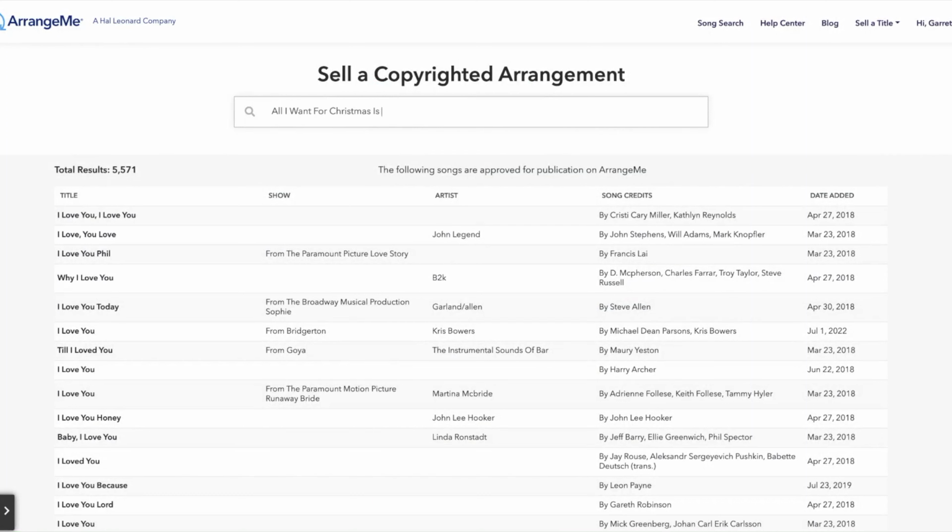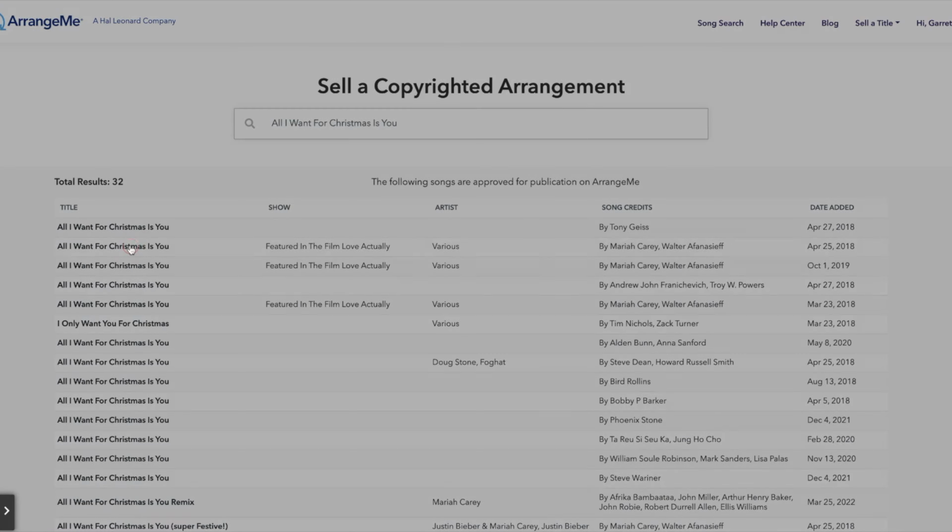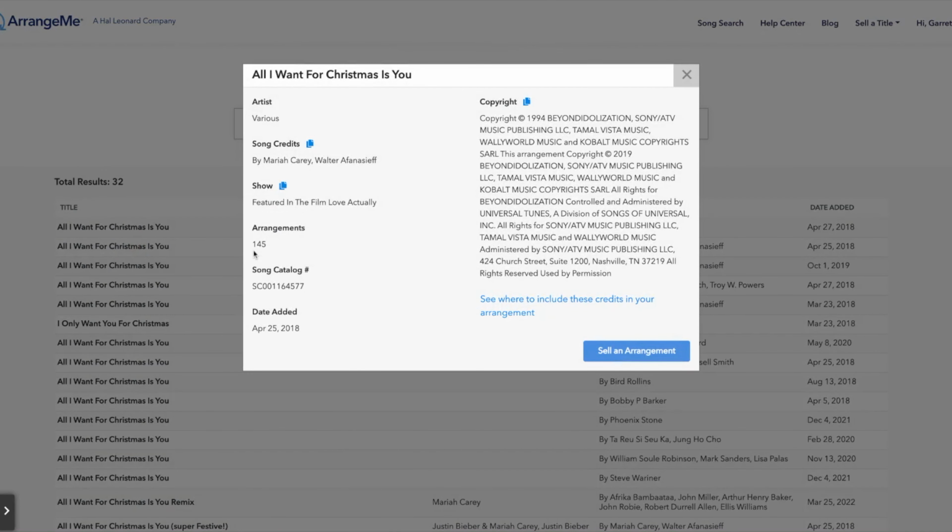And let's see how many versions are on the site. Here you go. First of all, boom, there's 1 million All I Want for Christmas Is You, but only 2 of them are by Mariah Carey. So just be on your guard as you're searching for things. But here, okay, we've got 145 arrangements of All I Want for Christmas Is You.